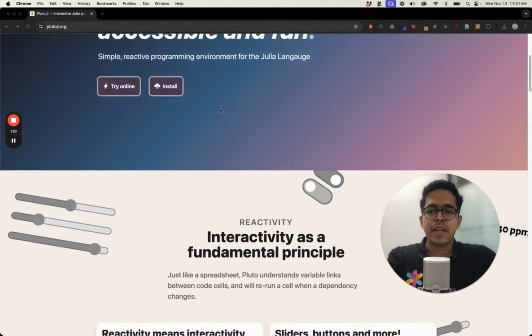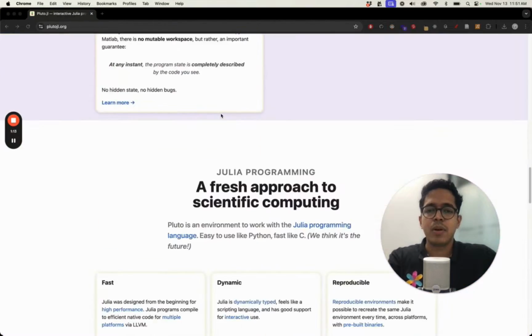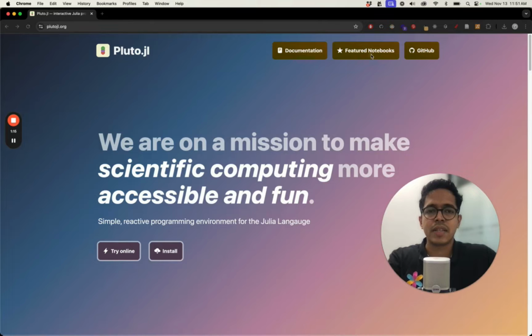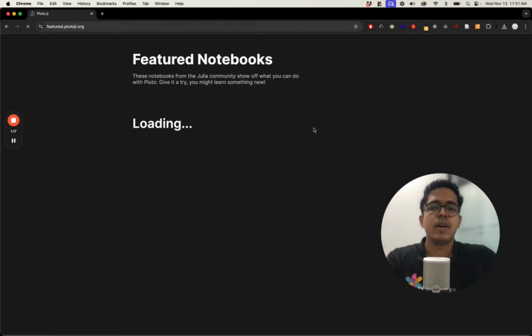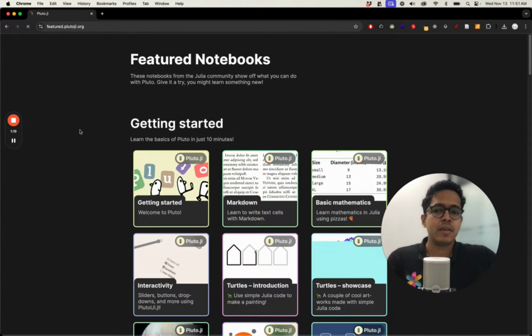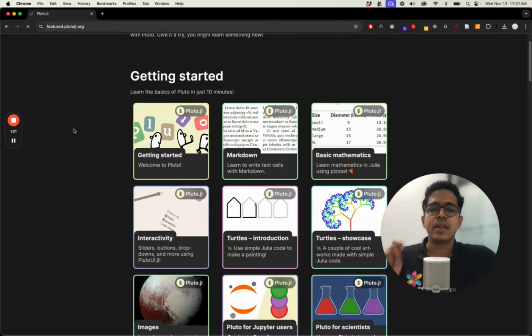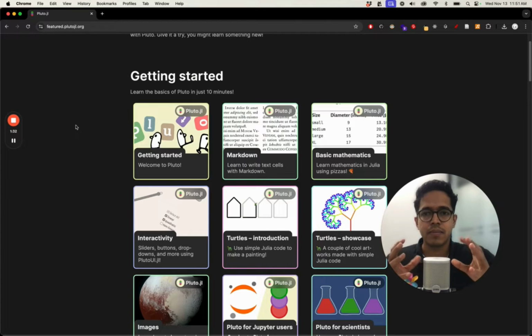And in this website, you can see a bunch of sample Pluto notebooks. So if you go to their featured section, you will see a lot of very interesting featured Pluto notebooks, which will show you certain interactive elements. But I'm not going to go through all of these notebooks. Rather, I will show you some of the interesting things about Pluto notebooks, starting from how to even install Pluto notebook on your system, how to open it, and how to run your first line of code.